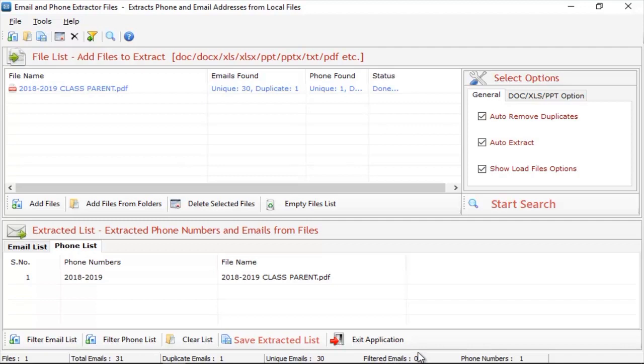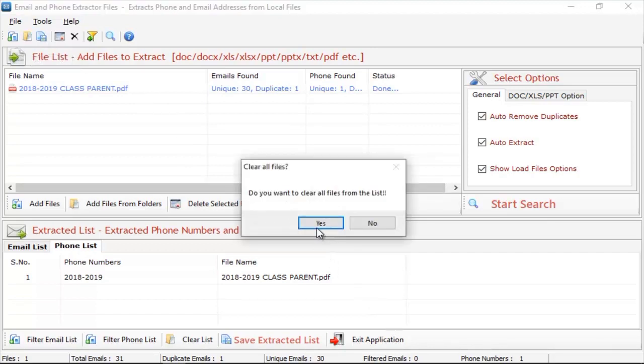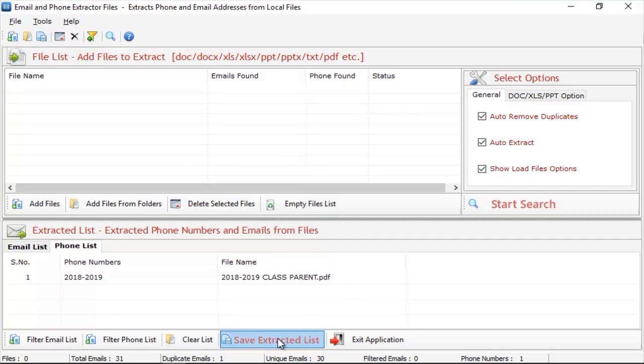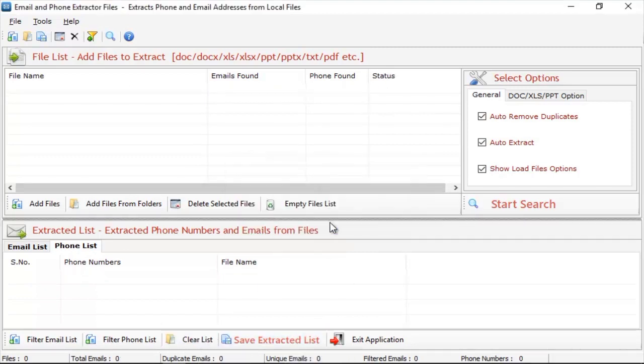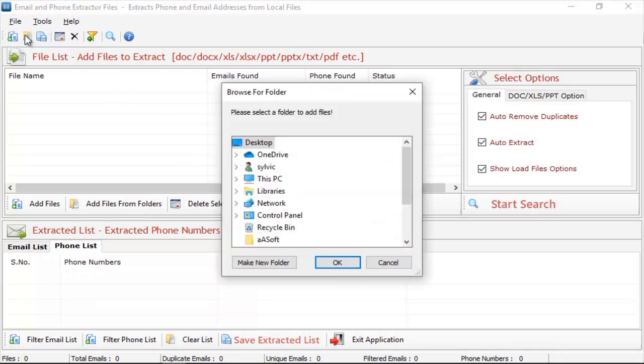So if you want to extract from folders, you just click on folder. Let's clear this first. Clear list. Now let's extract from folder. Here's the folder we want to use. You just click on it.